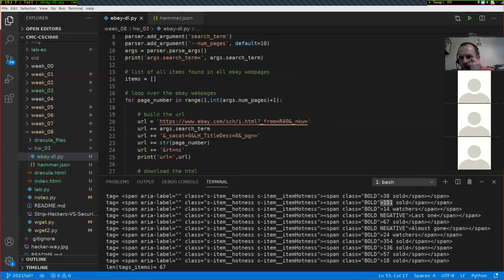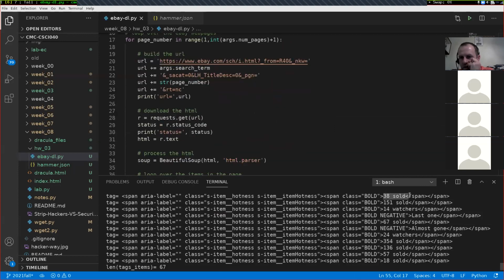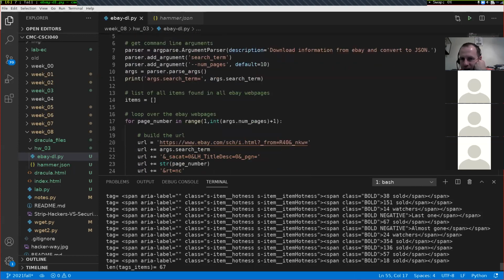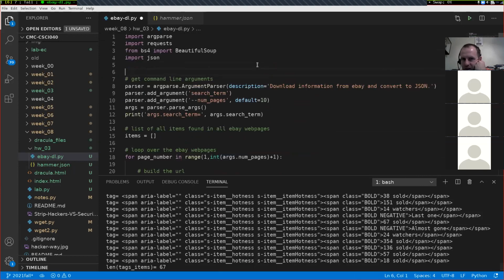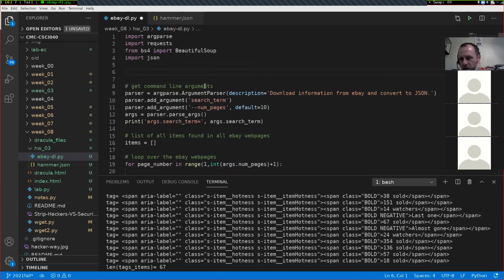write a function that's going to parse this information, actually extracting the number from these things here. And where I put this function doesn't really matter. I'm just going to go ahead and put it at the top. It's traditional to put these functions at the top, although it's not necessarily required. And I'll call this function parse items sold.